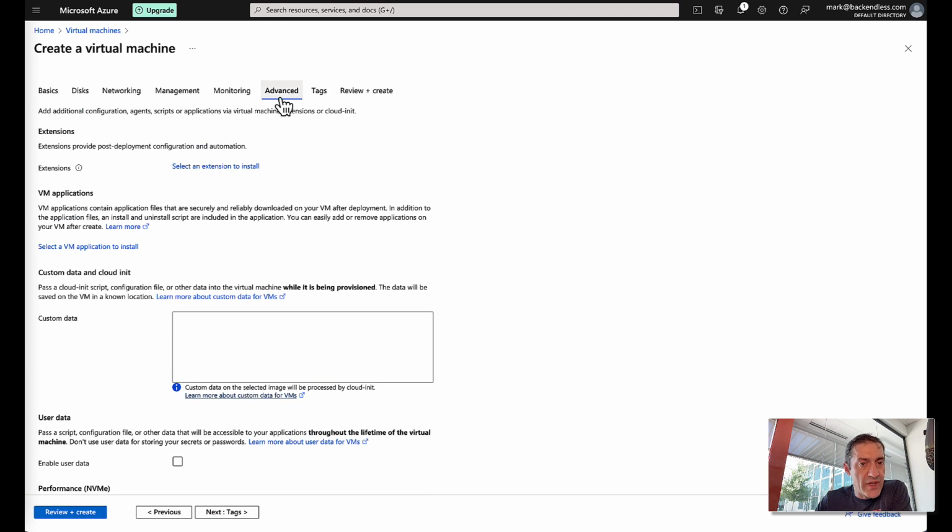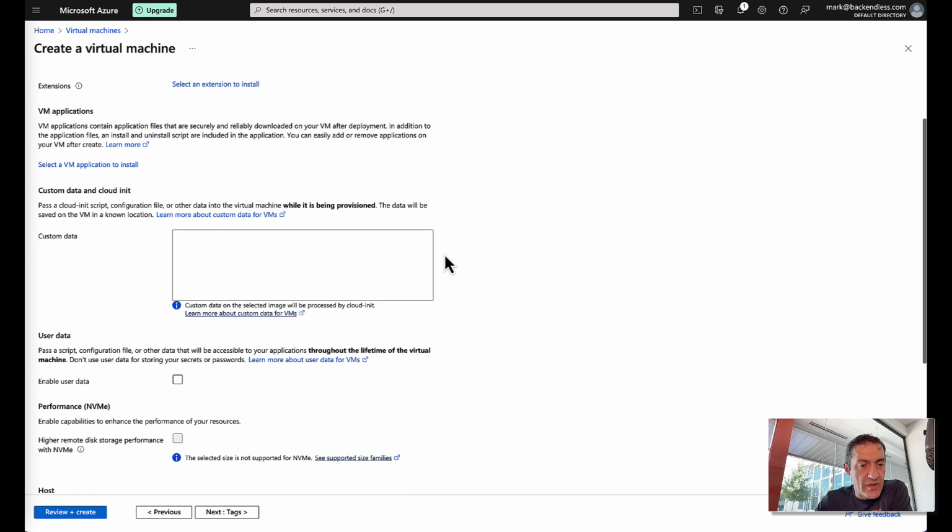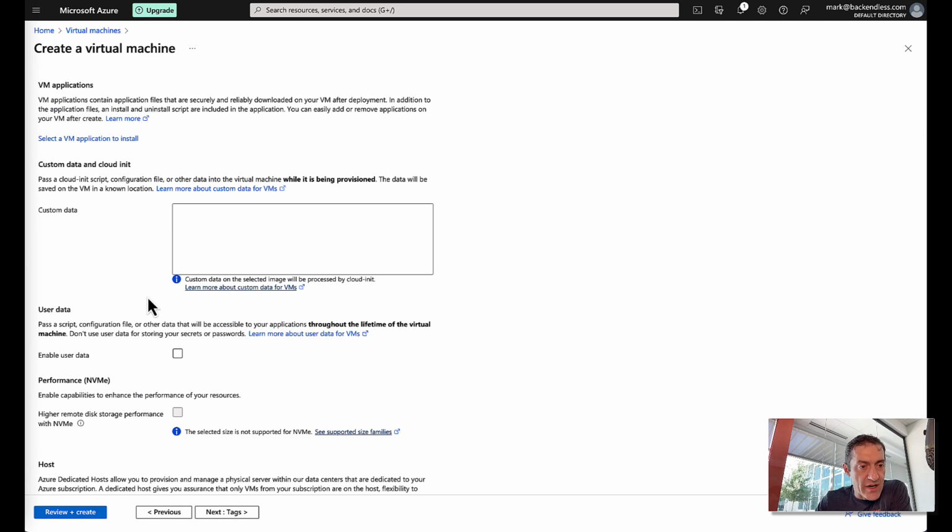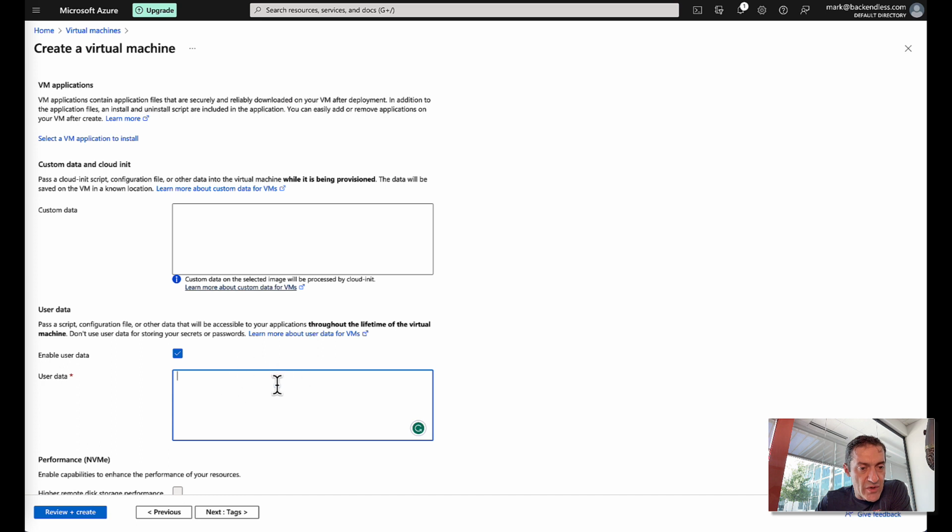And once you get to the advanced section, that is going to be quite important. So in here, what you will need is to enable user data right here. And then this user data is going to be a command that you need to paste that will execute a script during the process of starting up that virtual machine. And that script will actually bring in Backendless Pro Manager and install it. And Backendless Pro Manager, we will then connect to it in order to install Backendless into that virtual machine.